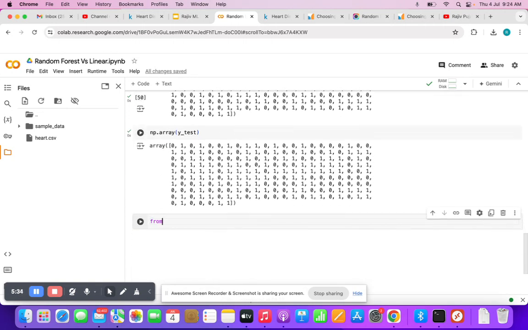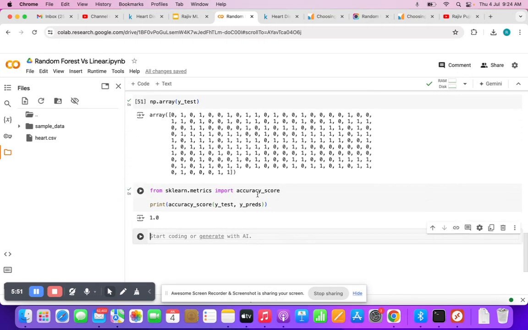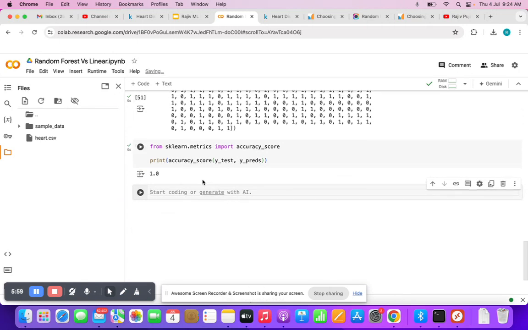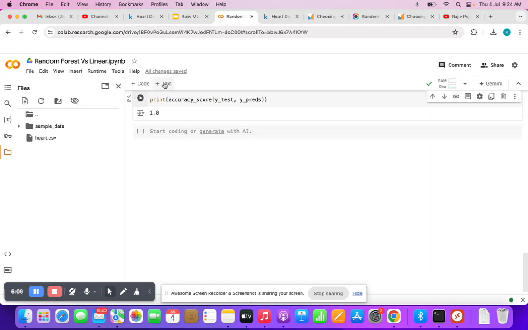Now we can't see anything, so let's import from sklearn.metrics accuracy_score, right? So print accuracy_score of y_test, the original values, and the predictions. Right now it is showing 100, but in real-time data, it may show something like 53% or 54%. This is our first model, the random forest classifier. In the real world, if we get 100% accuracy, believe me, that's the best model. Let's see with other models.